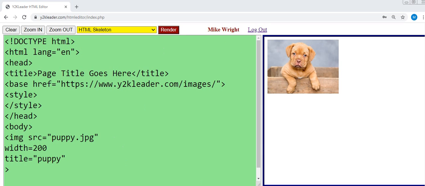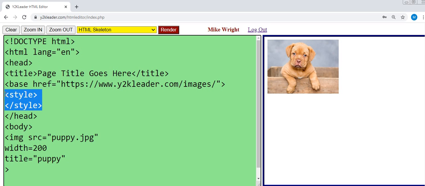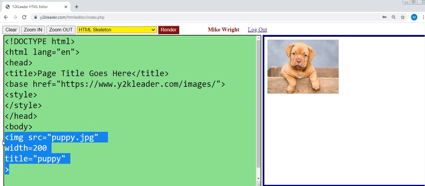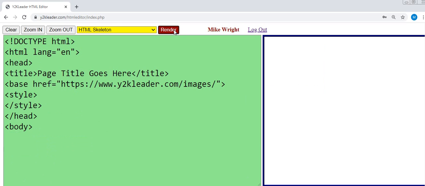There can be only one base tag in a document, and it must be inside the head element between the opening head tag and the closing head tag, but not within the style tag. Okay, so there's another way to use the base tag. Now I'm going to get rid of this image here. Go ahead and render it again.